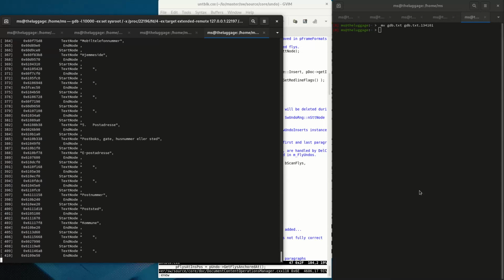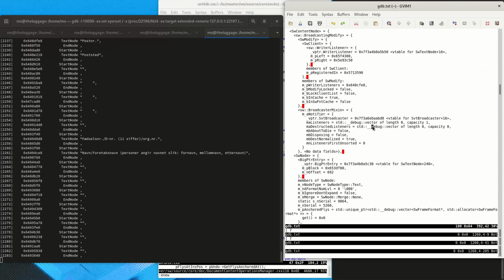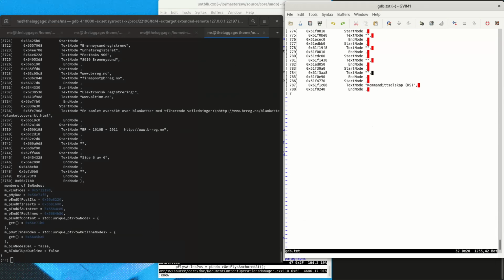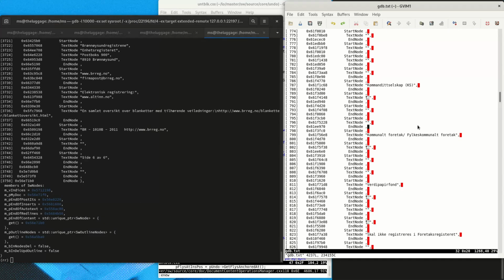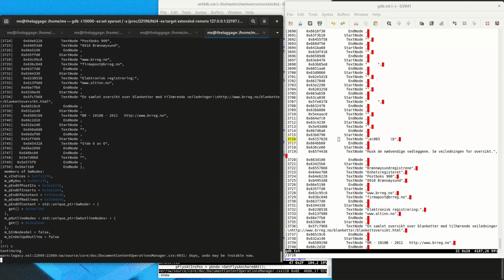Because this is a very large document, it's going to be quite inconvenient to look at it in the terminal. That's why we turned on the logging in GDB, so we can now look at the log in a text editor, which has far more useful search features. We quickly find the node that contains the field mark by searching for its index. And here we can see that it's surrounded by start nodes and end nodes.